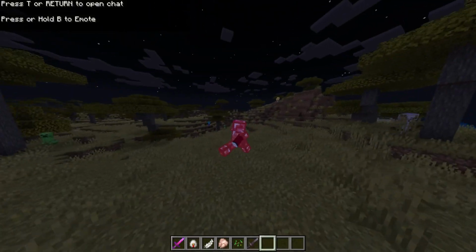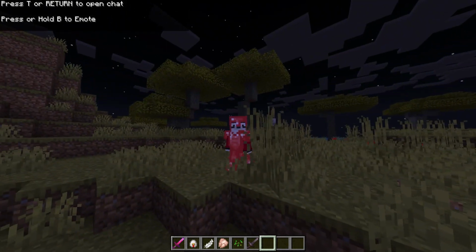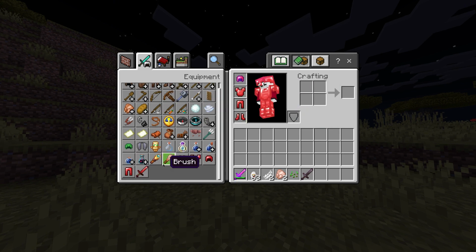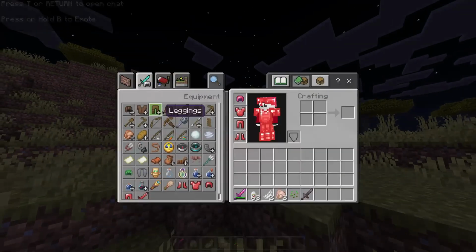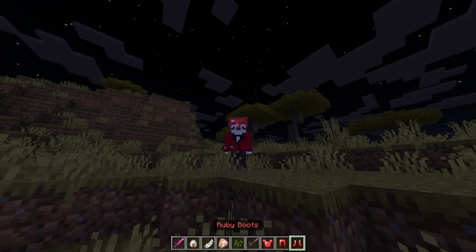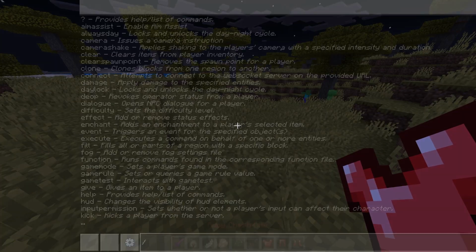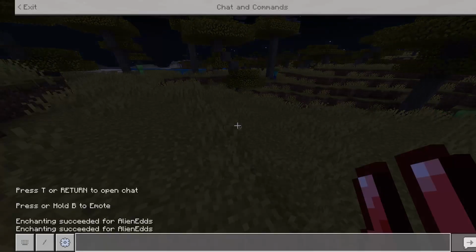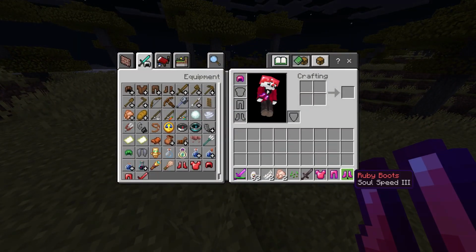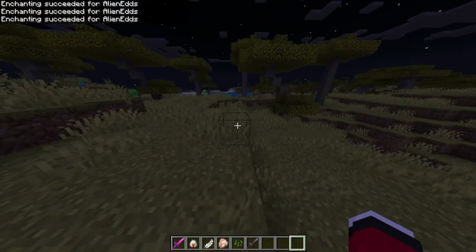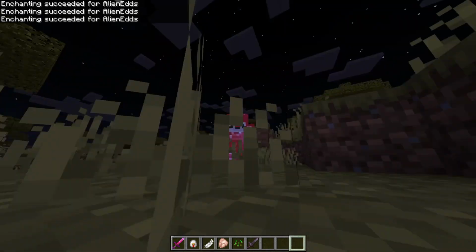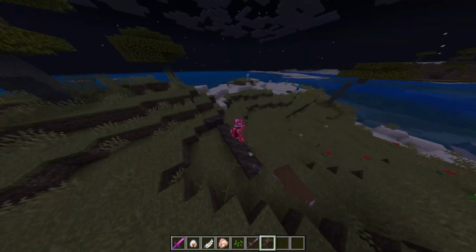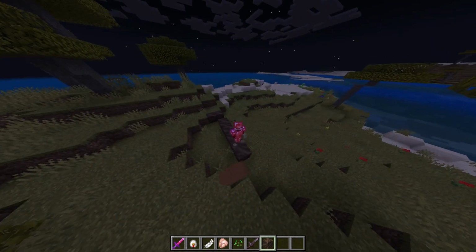There we go. Look at our new armor set. Look at our fully custom Ruby armor set. I will put these in the categories. Let's just make sure we can enchant them and everything. Enchant as protection 4. Enchant as, what's a leg thing? Swift sneak. And then what's a boots thing? Soul speed. Now I am faster when crouched. Yeah, there we go. Custom armor set works.